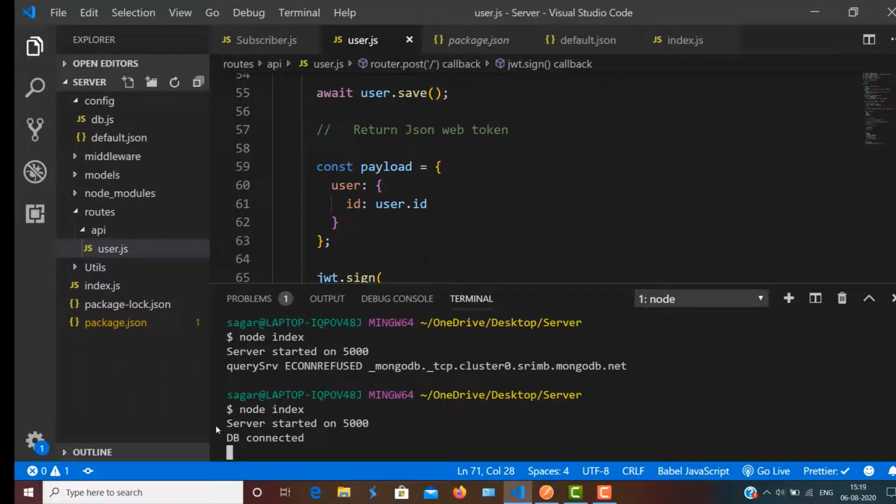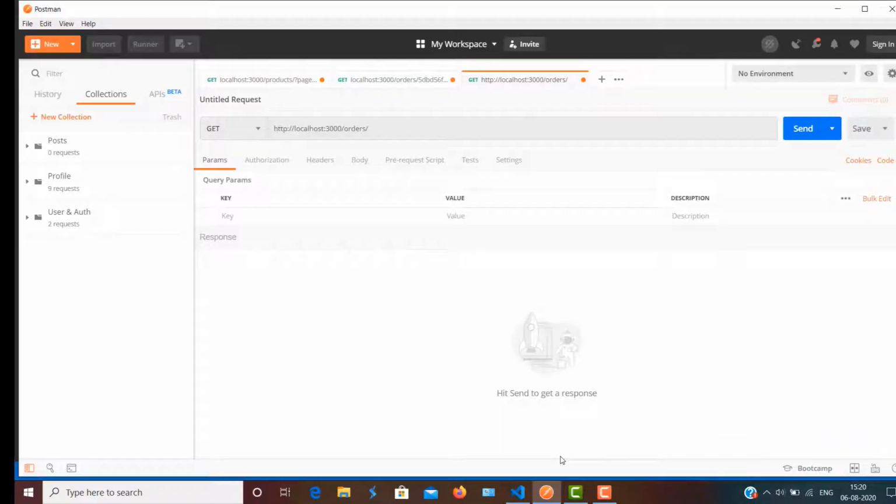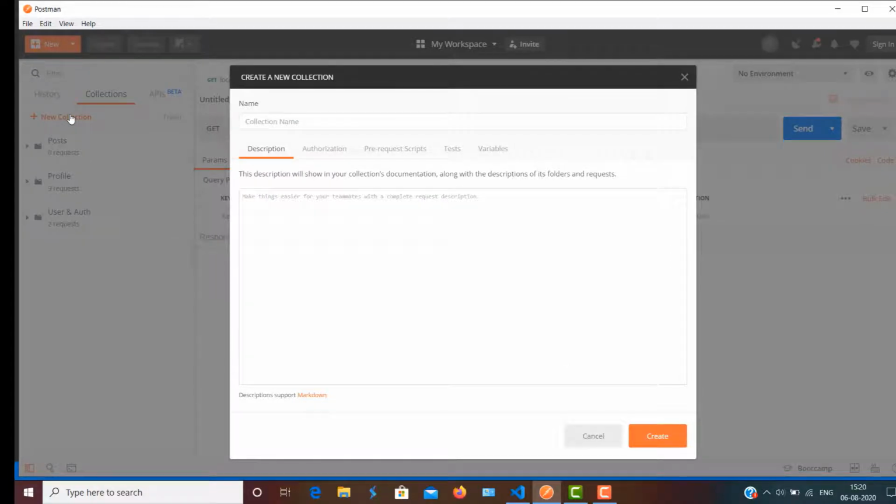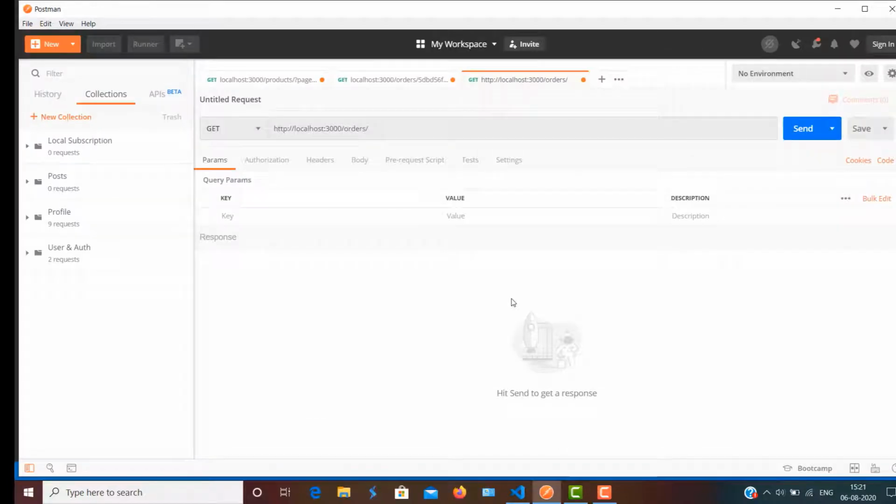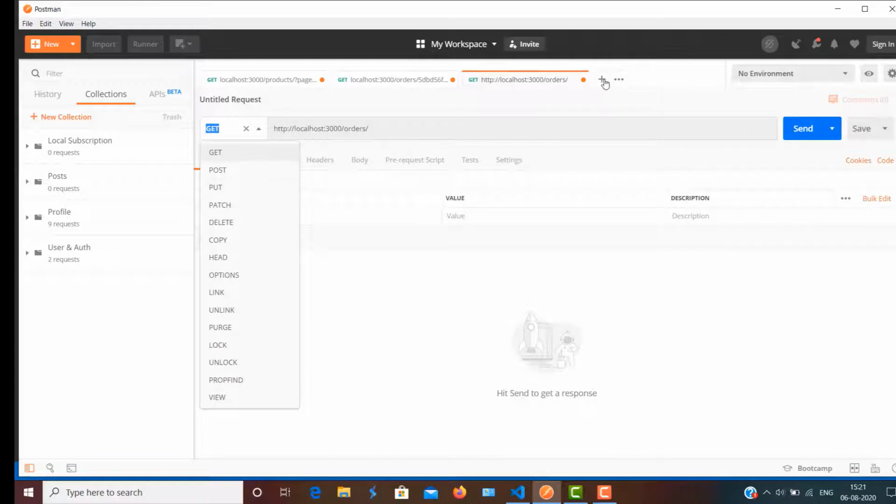So let's simply start the server. The server has been started, and our DB has been connected. Let's jump to Postman, and I'm going to create a new collection. I'll put all of my API routes inside that collection. So I'm going to give it the name local subscription. I just created a new collection for this, and I'm going to create a POST type request.